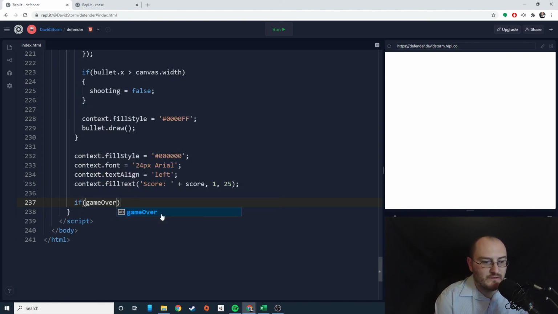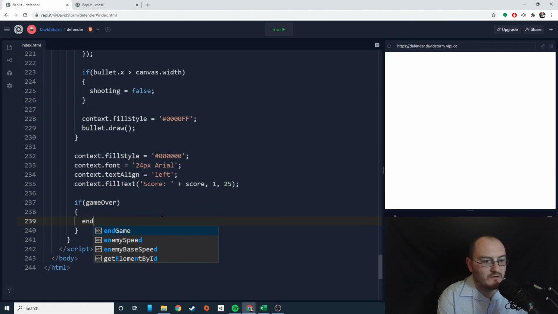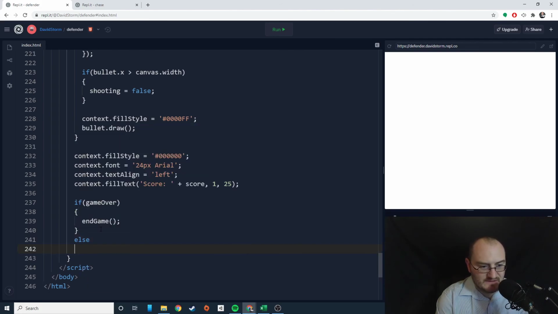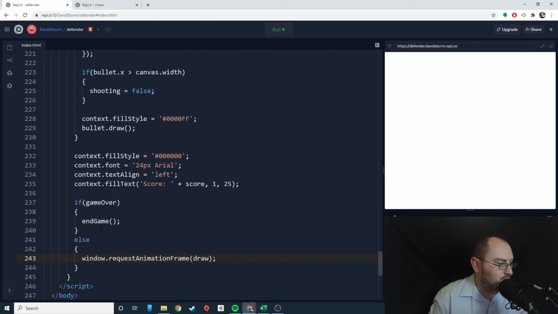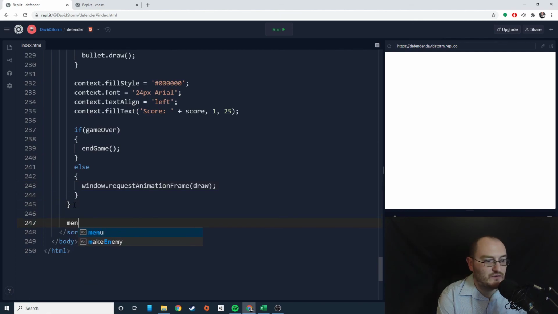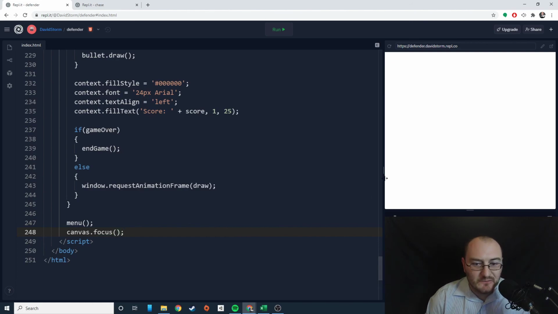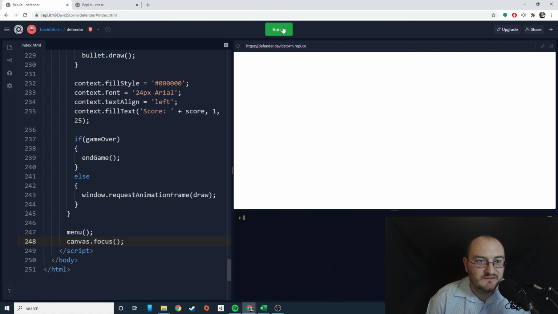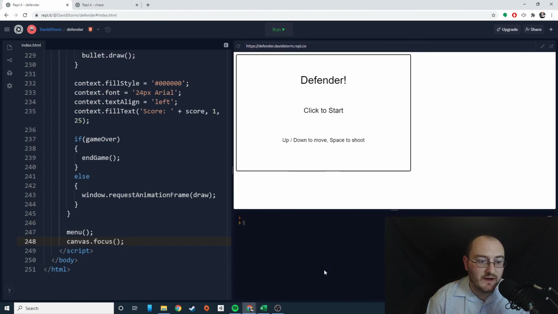Let's say if game over, then we call the EndGame function. Else window.requestAnimationFrame draw. Okay, good to go, good to go. Now we want to call our menu and we want to set our canvas to be the focus. Okay, so let's see if this works. So far, so good. No errors so far.